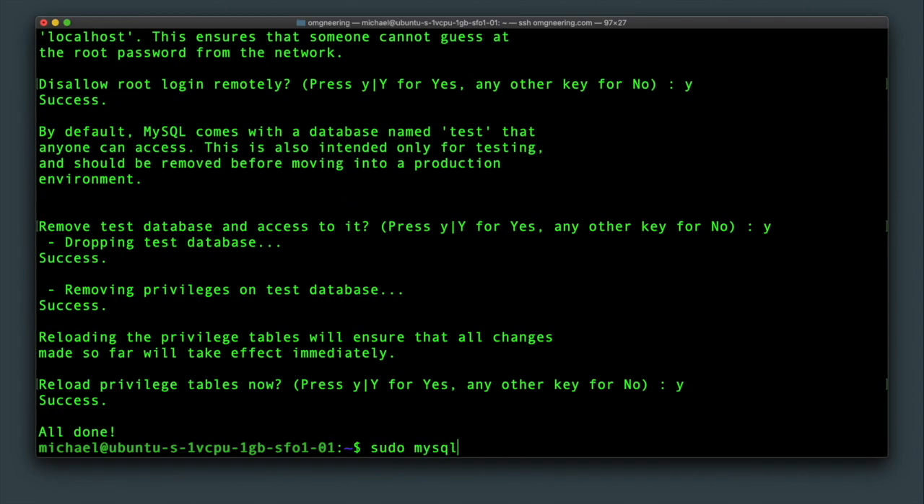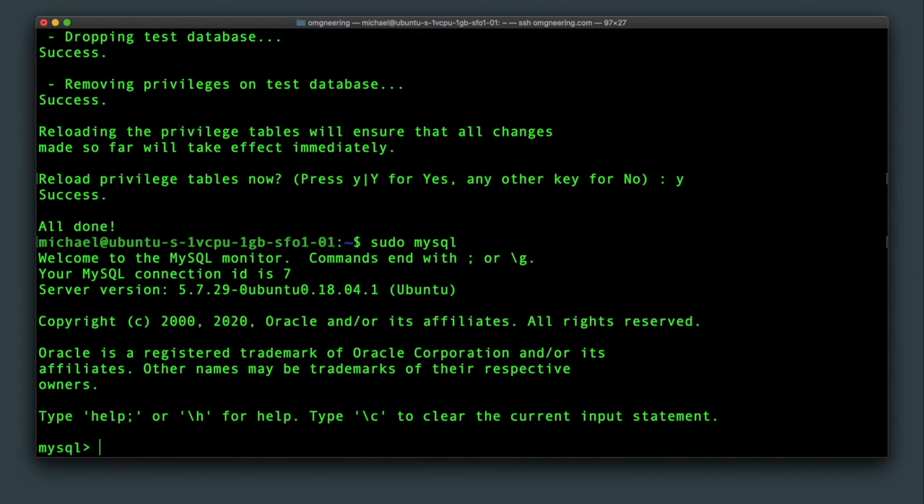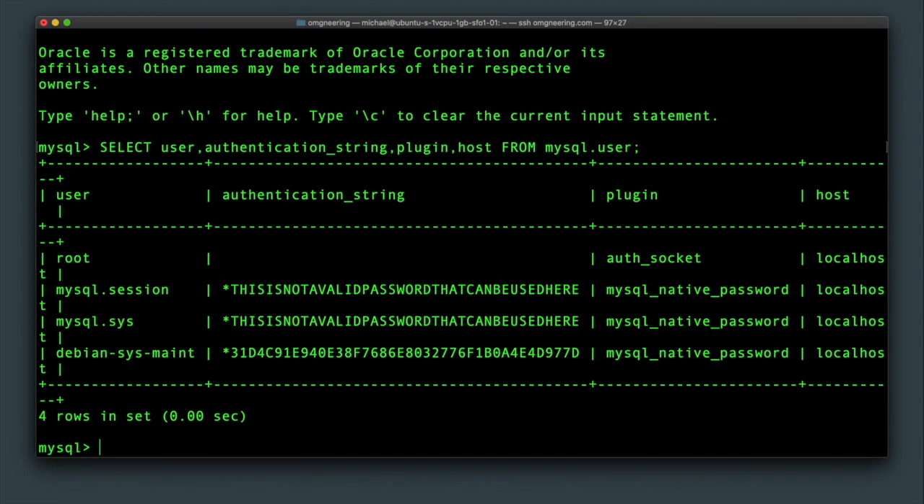Next, get into the database with sudo mysql. Note how that did not ask for a password. You can check all the registered users by running select on the MySQL user table. This will show that the root user for localhost does not have an authentication string. Set the password by running ALTER USER root@localhost. Be sure to include the quotes.